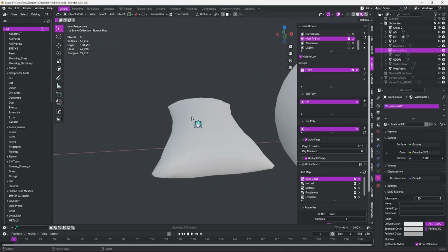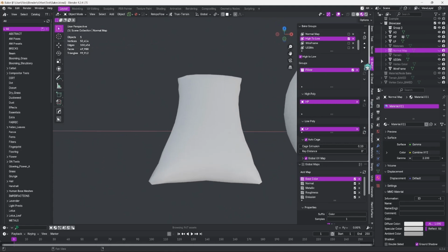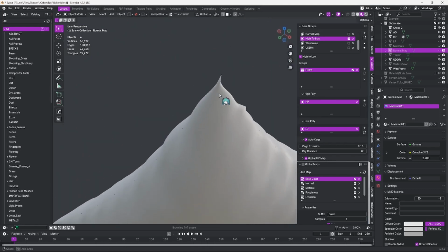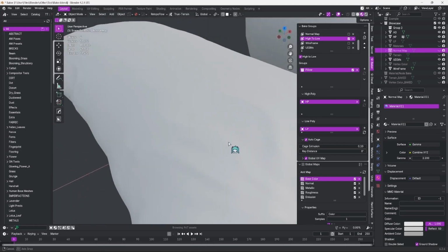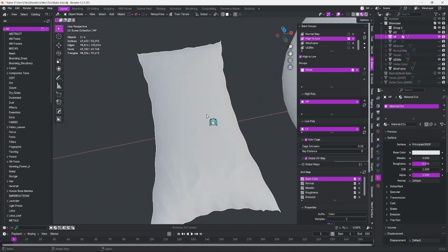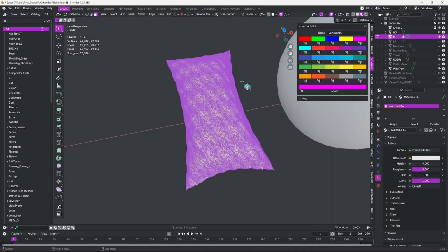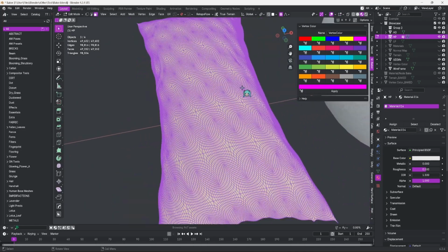Now, let me show you quickly what the objects I actually have are. So here's my high poly pillow. You can see it has all these nice little wrinkles around it and details on the surface. But if I click on it, you can see it's 98,000 tris, which is completely unusable for a game. And if I hit tab, you can see what a mess this is.